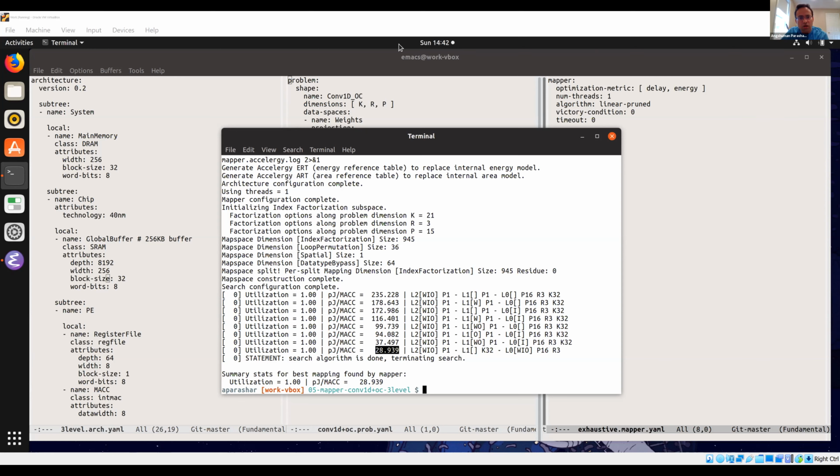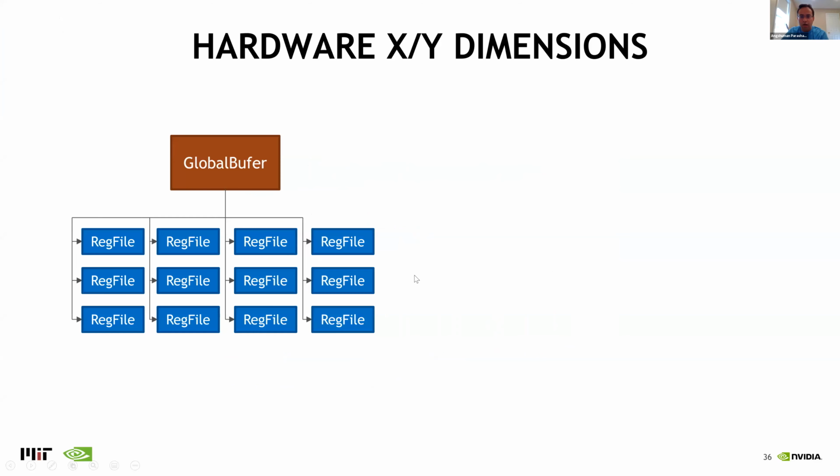Okay, so let's get back to the presentation. Before getting into the next exercise, I do want to point out one thing. So far, when I presented the spatial hardware level, it was just spatial along one dimension, the X dimension. In reality, hardware topologies are usually arranged in two-dimensional grids, with interconnection networks such as mesh networks that allow PEs to talk to each other.